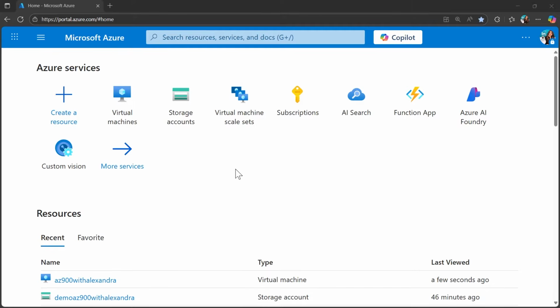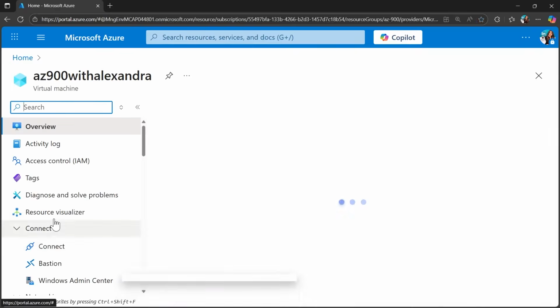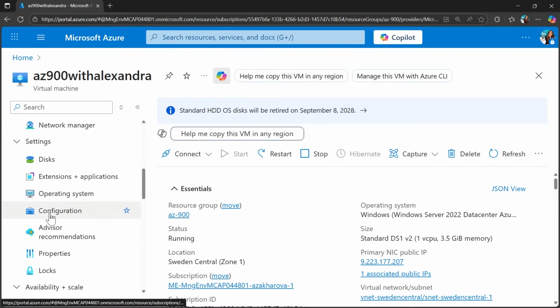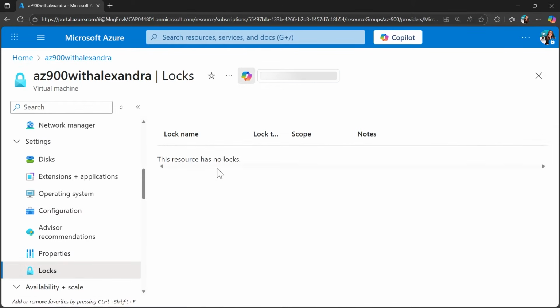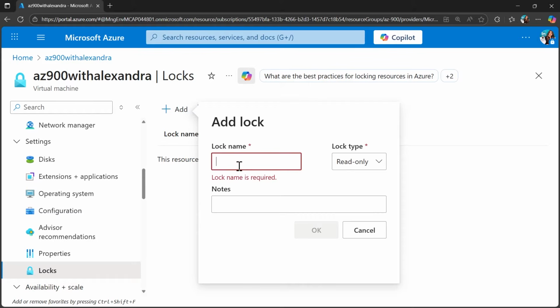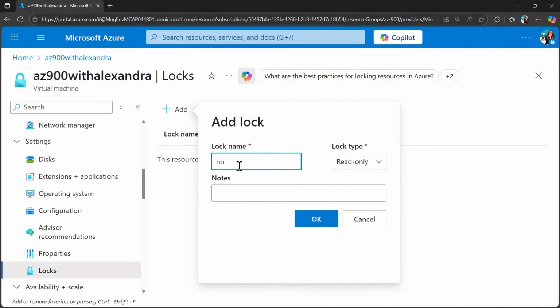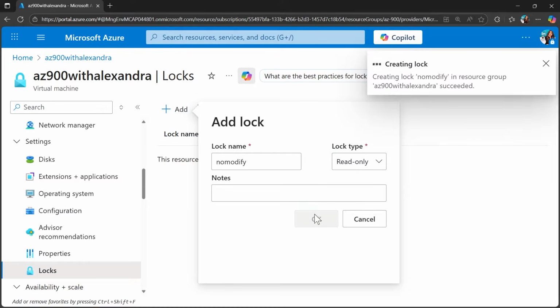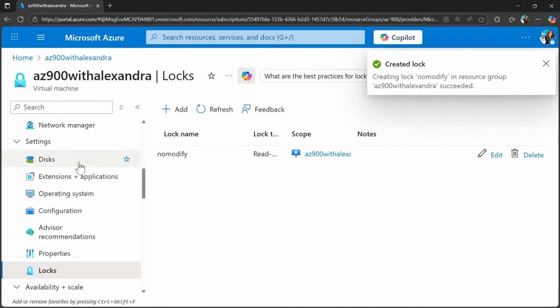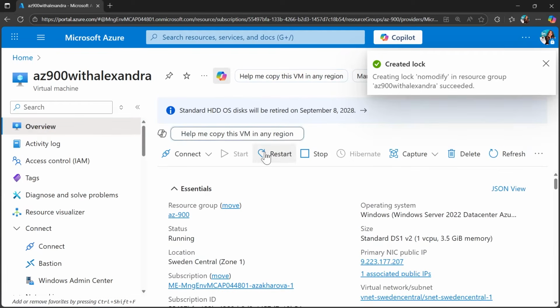In this demo, we'll see how to manage resource locks. For it, let's select, for example, a virtual machine that we created before together, and I will go to the settings on my resource and I will find the locks. Here, when I click on locks, I have a possibility on the top via the plus button to add some locks. I'll provide the name of my lock. Let's call it not modify, and I will select that this is a read-only lock.